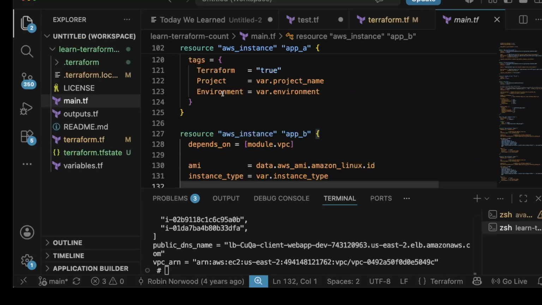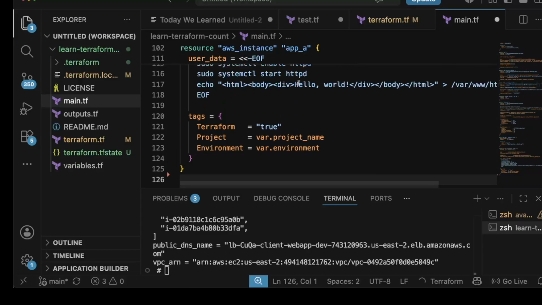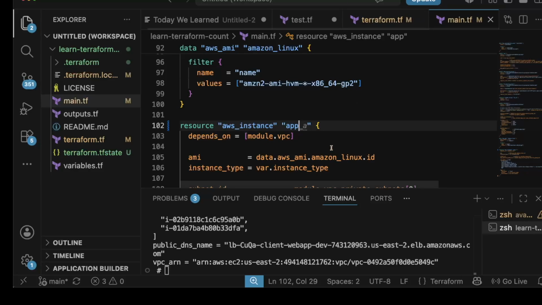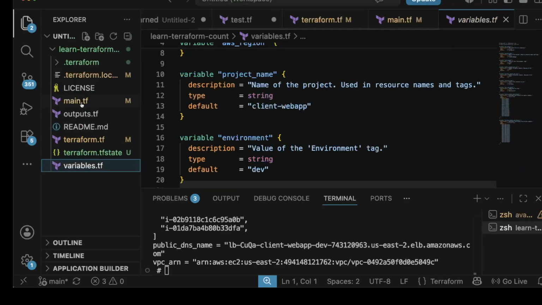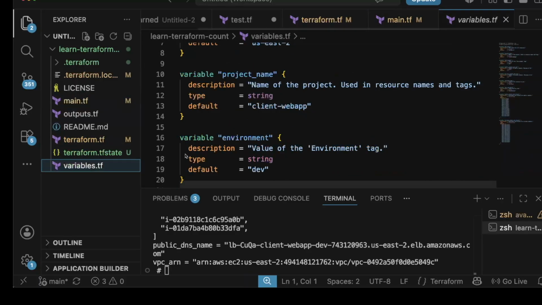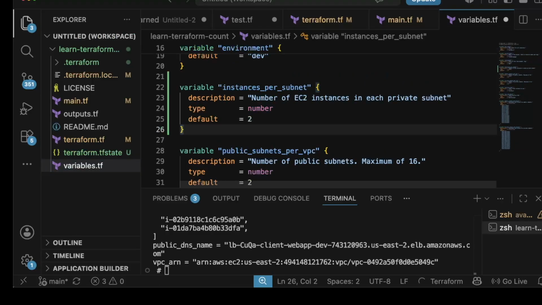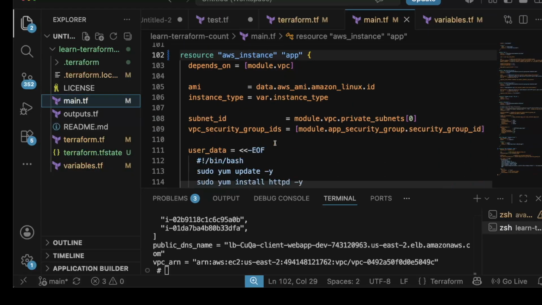So let's get rid of this second resource block, and we will call the app A instance just A, which is now generic. And now we'll declare a variable instances per subnet. Again, this tutorial is available, and the link will be in our description. If you want to follow along, I would suggest you actually do it, because you would think that you can learn from watching, but you will only understand it when you do it. So I highly recommend doing the tutorial yourself.